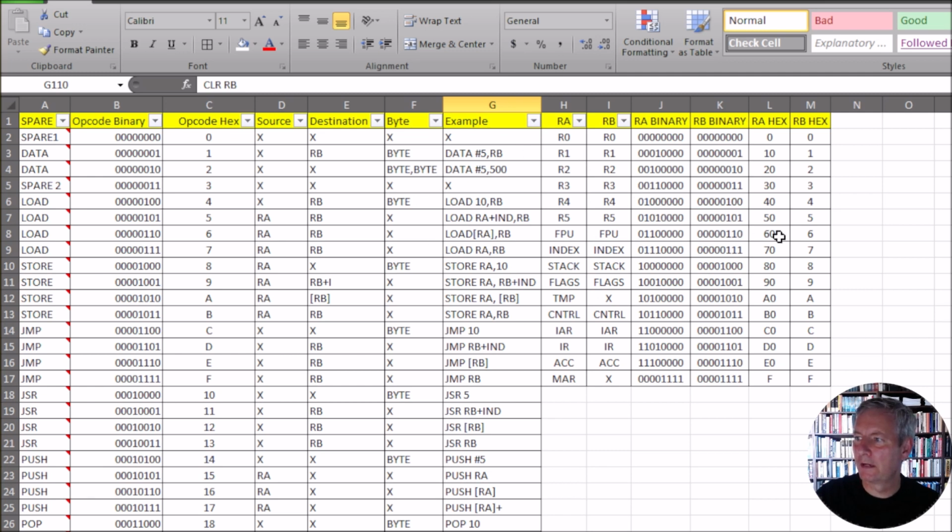One other thing to note, as I mentioned in our earlier video, the registers are given by these 16 values here. So it counts off 0 to F. So that's the 16 values. And the registers run R0, 1, 2, 3, 4, 5, floating point unit, index, stack, flags, temp, control, instruction address register, accumulator, and memory address register. So each of these registers can write to all the other registers, so they can all talk to each other.